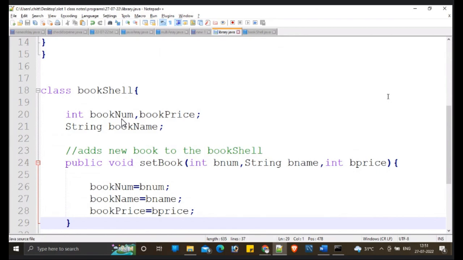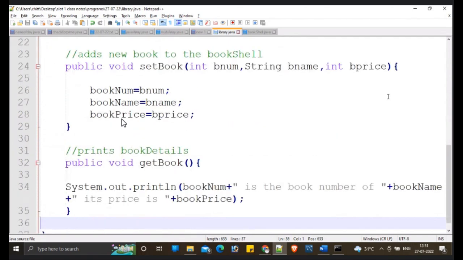By using the setBook method, I am adding the book details. By using the getBook method, I am printing the details of a book. Did you get this point? Did you understand the flow of the program? Here we are not using any problem solving skills. We are not writing any for loop or any loop. We are just creating things.